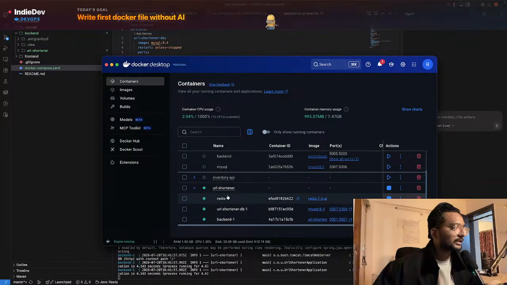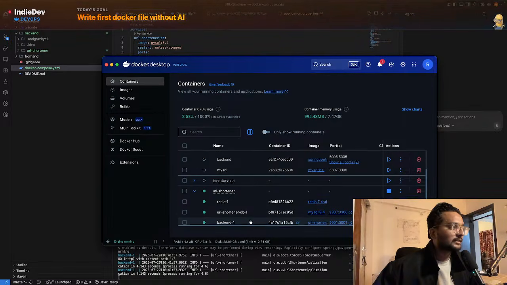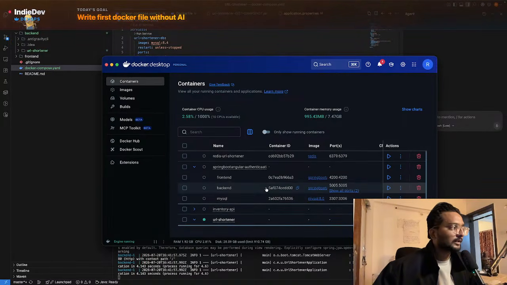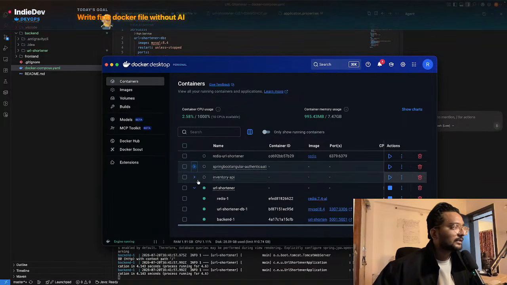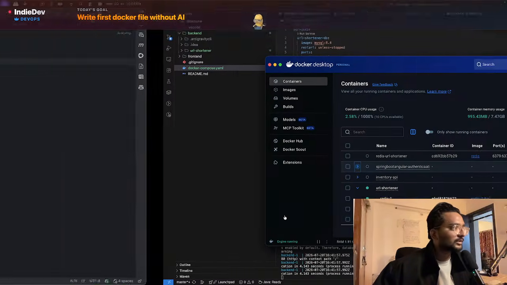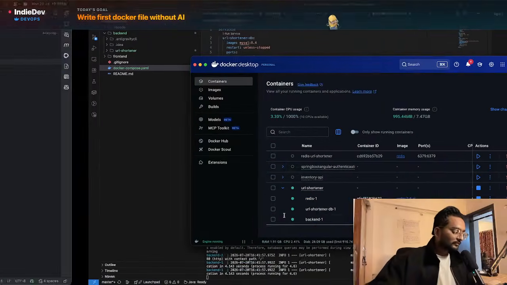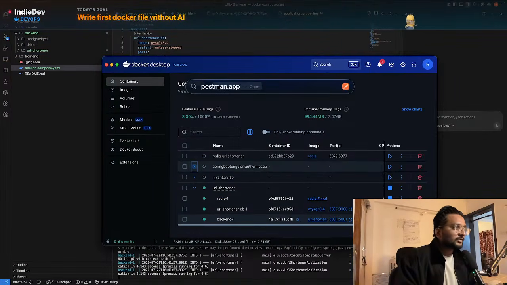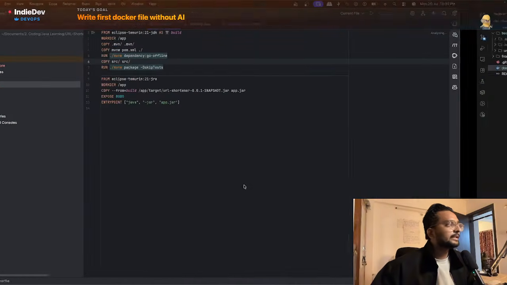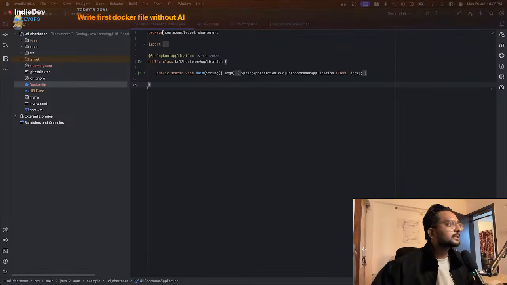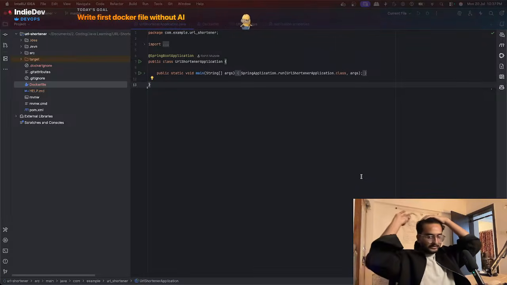So see, the URL shortener has a Redis container in it, then the URL shortener, and then there is a backend. I'm not sure why the MySQL container is not shown in this one. I have to see that, because I have to hit the APIs. The underlying project is the URL shortener application, which we have already built over the stream across 3 days.